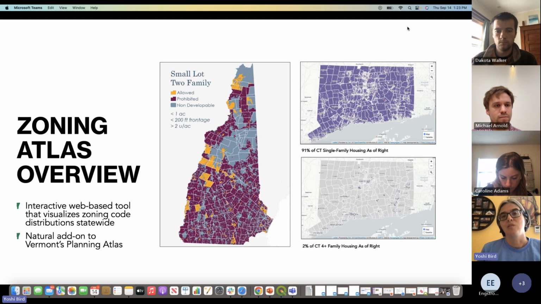So one of the things we'd like for the zoning atlas to do is make it easier to build affordable housing that meets a community's needs and assist with things like community desegregation or transportation access.